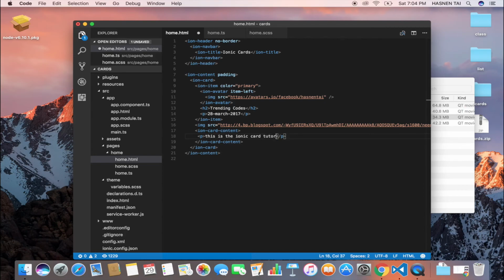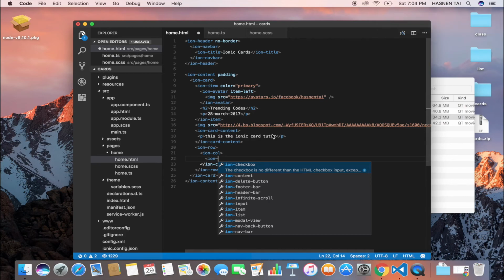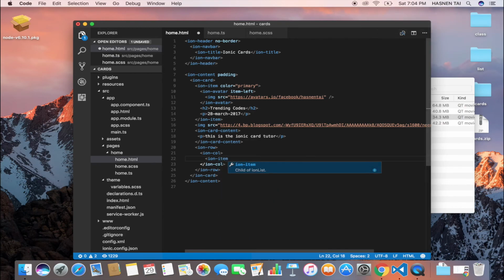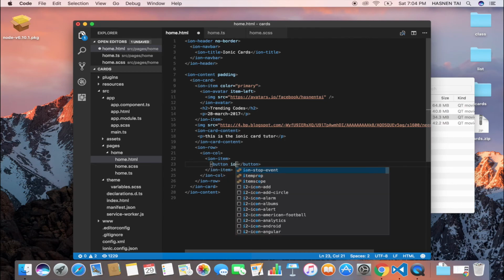Okay, now once I'm done with this, I'm going to create the like button, comment button, tags button, and the time button. So to do that, first of all, you should be outside the ion card content tag. Then you should go ahead and create the ion row, and inside the row you're going to create one ion column, and inside the ion column you're going to create the ion item, and inside the ion item we are going to create the button. And the button is an ion button.